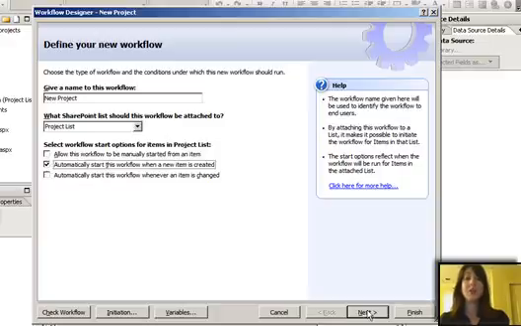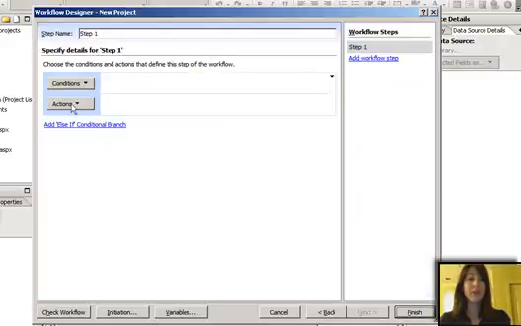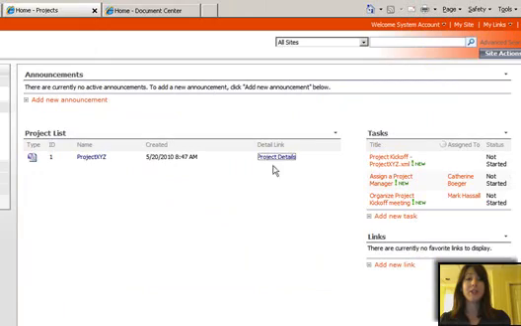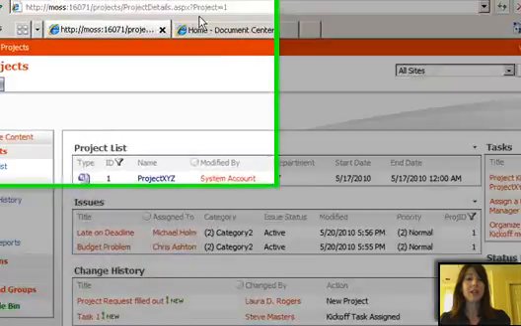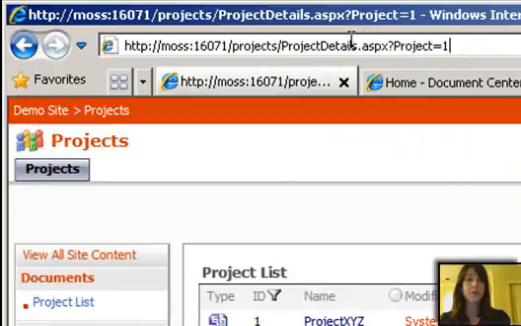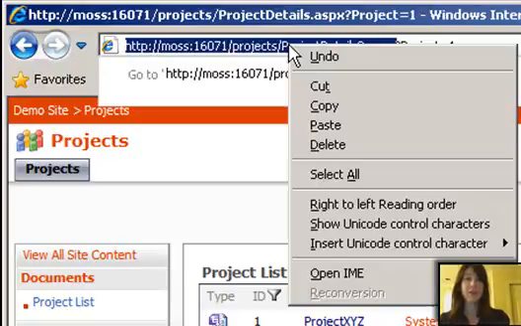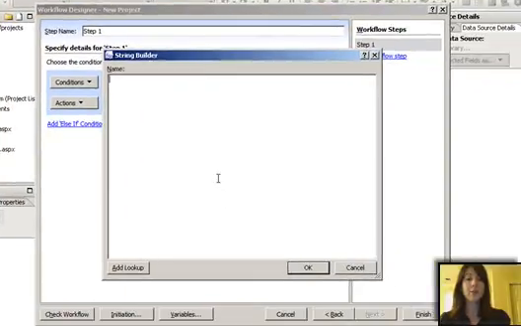Another thing I've done is I went into the project list and created a new hyperlink field and called it detail link. This detail link is a field that we're going to place the hyperlink into with this workflow. I'm not going to do any conditions, I'm going to do an action. The first thing I'm going to do is build a dynamic string. The dynamic string is going to contain the URL to the project details page that I created, projectdetails.aspx. I'll use the URL to project details 2, which is the brand new one that I created. I copy this and use it in my workflow.